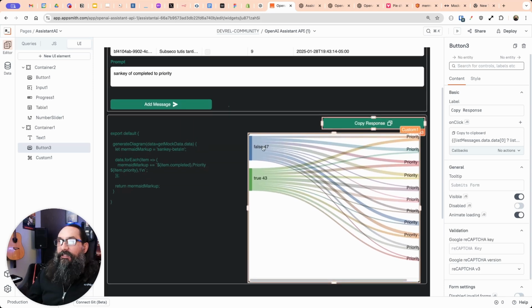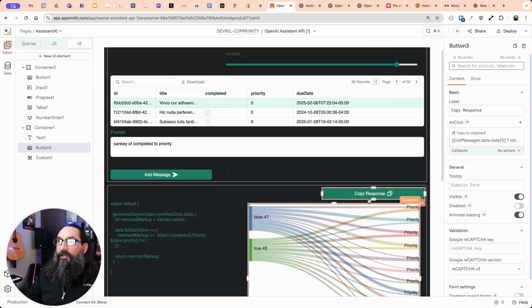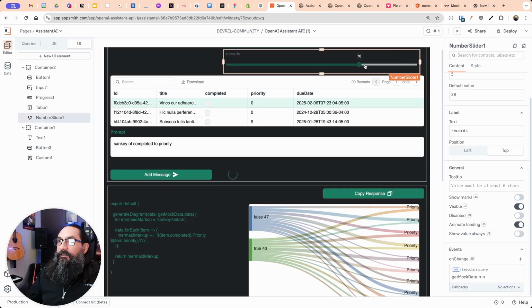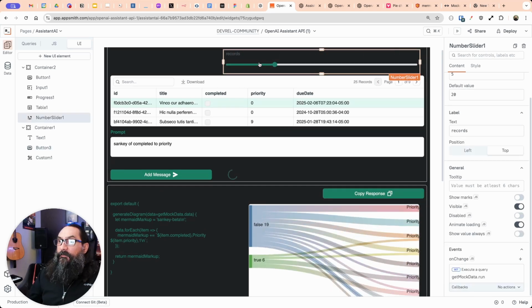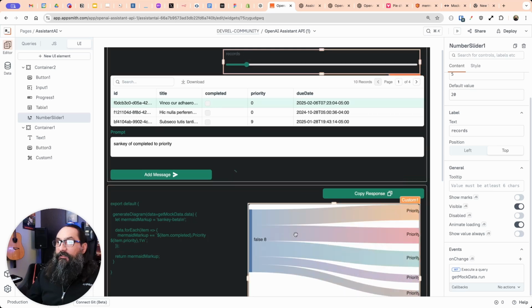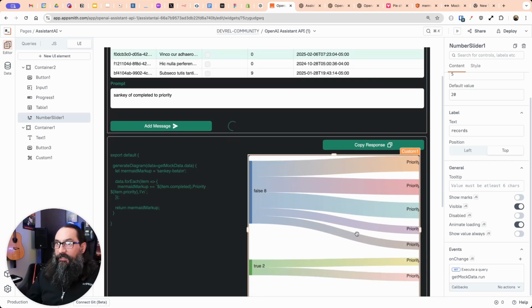Wow, there it is. Yeah. So it starts out with a total of ones that are false and then breaks down into each priority. And if I run it again, as the API changes, or your database query, whatever you're connected to, then you can see this chart update in real time. So this is pretty cool.